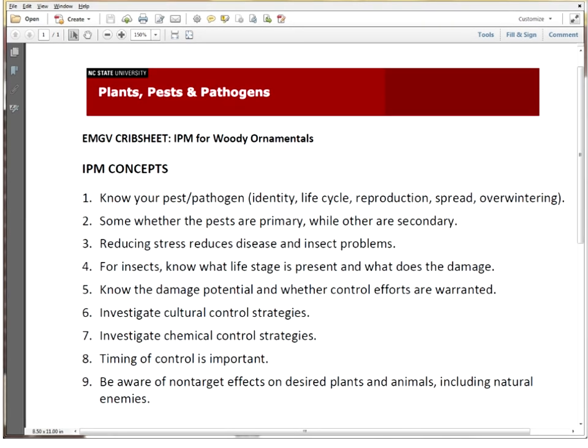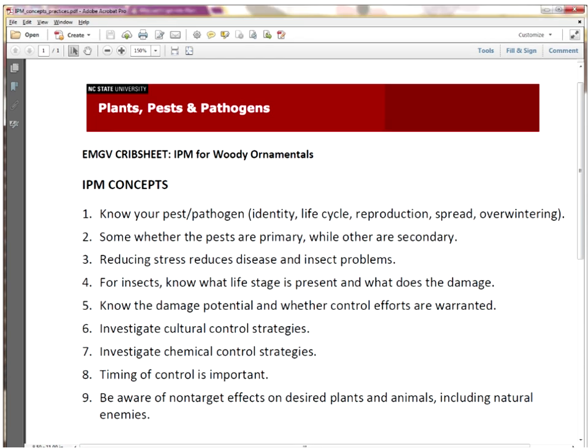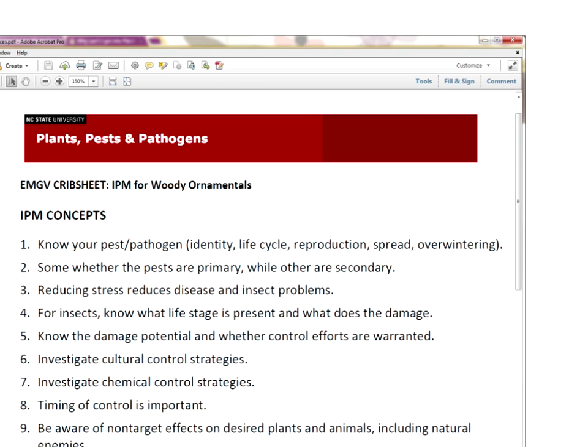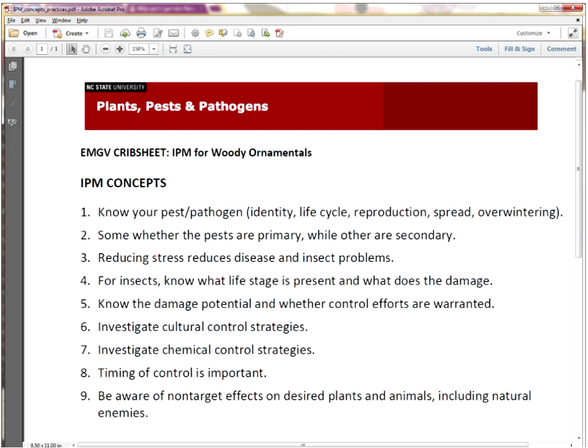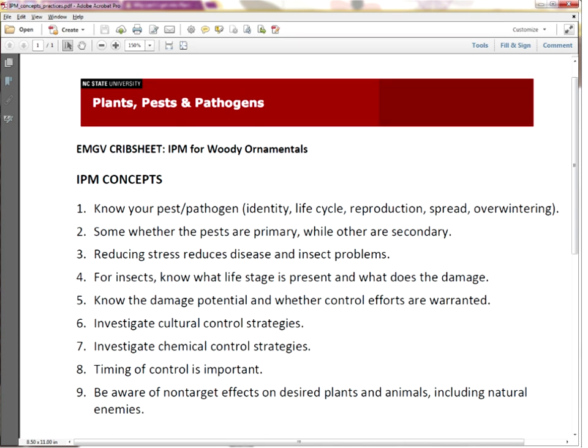For insects, knowing what life stage is present and what does the damage is important, and you'll see that in a second. Also, know the damage potential and whether control efforts are warranted. Sometimes it's just aesthetic, so you don't really want to pour a bunch of chemicals on the plant just to treat it, and it may not even be possible. So it's basically what your level of comfort is. Investigate cultural and chemical control strategies. Cultural control strategies are easy to do at home by yourself. Chemical control strategies change often, so you should really reference the most current literature. Also, figure out the timing of control when that's important.